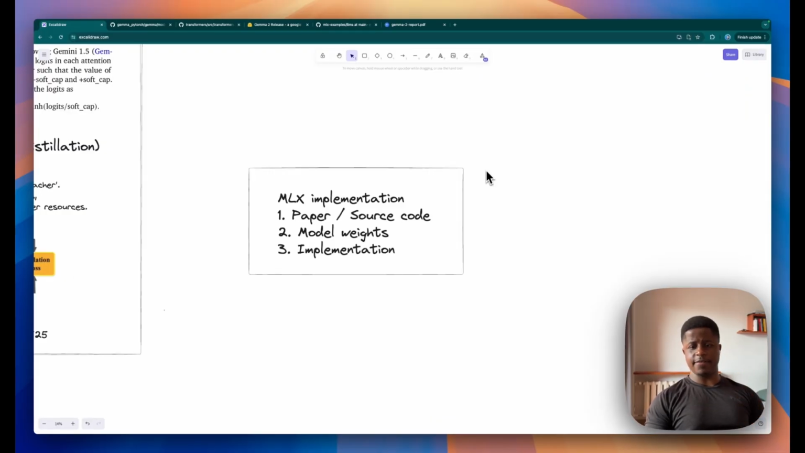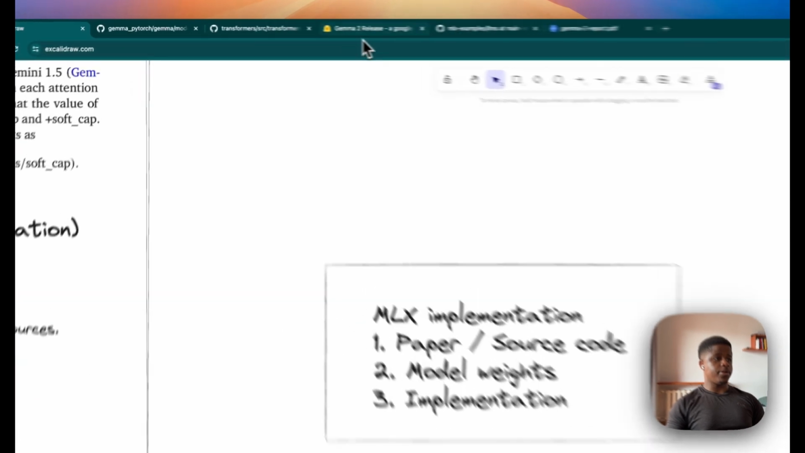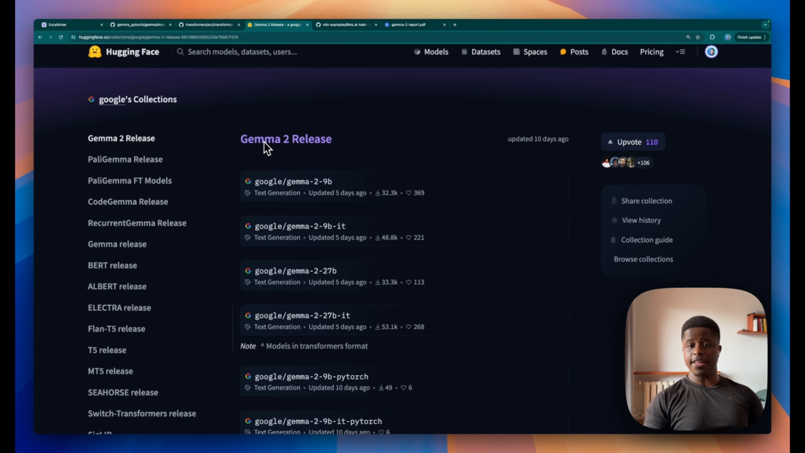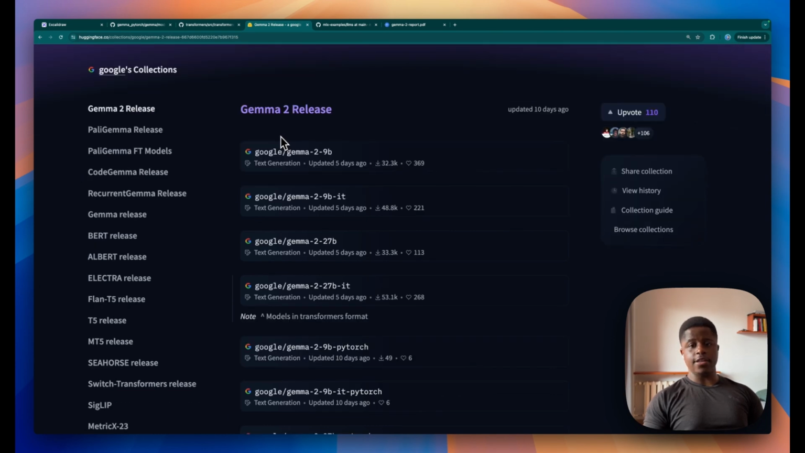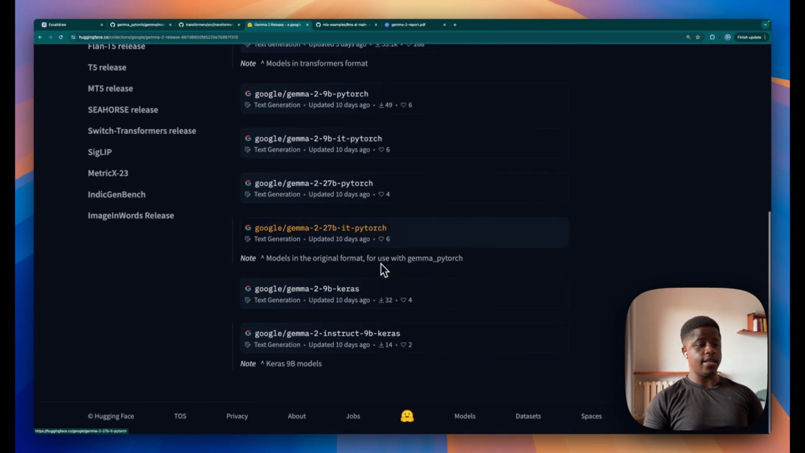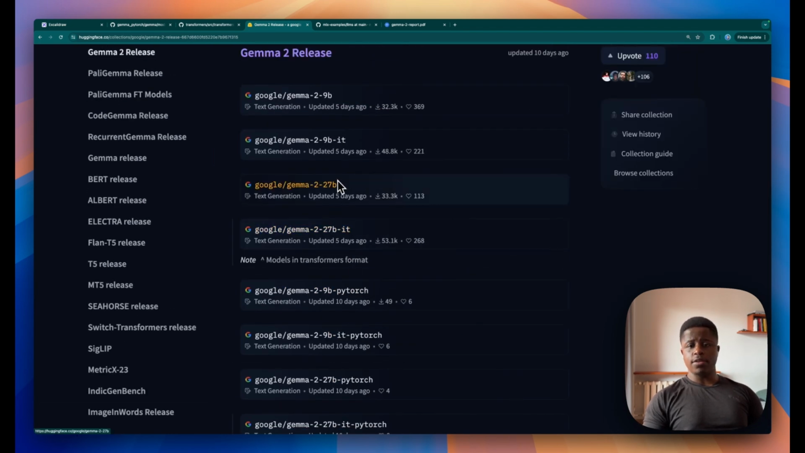Now let's move on to the second phase. The easiest and fastest way that I know of acquiring model weights is going to the Hugging Face hub. In this case in particular, this is a Google release, so you can find it under the Gemma 2 release collection. In this collection, you can find model weights for a variety of libraries. The first one are transformer specific, the second one are PyTorch specific, and the last set is for Keras. Now, the one we want is the transformer specific weights. In this case, we want to download the Gemma 2 9 billion parameter instruct version.